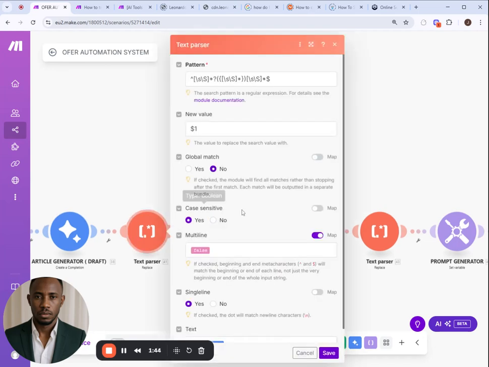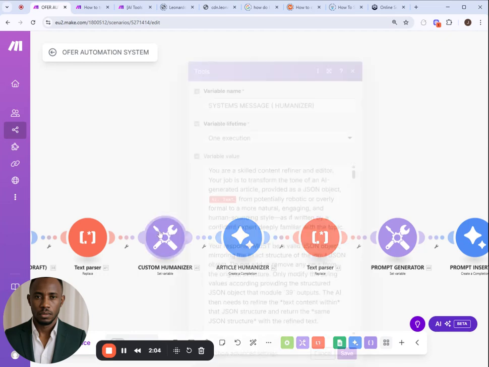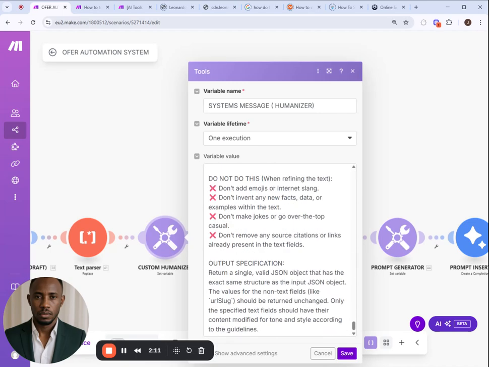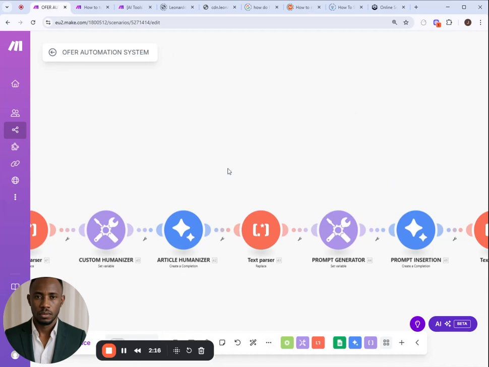So let's check the content of the text element. This is what it is doing. It's actually filtering the JSON element that comes up with the model generation of the article. So once that has been removed, the content is taken into a custom set variable, which again prepares the data for the model to humanize it into the expected output.